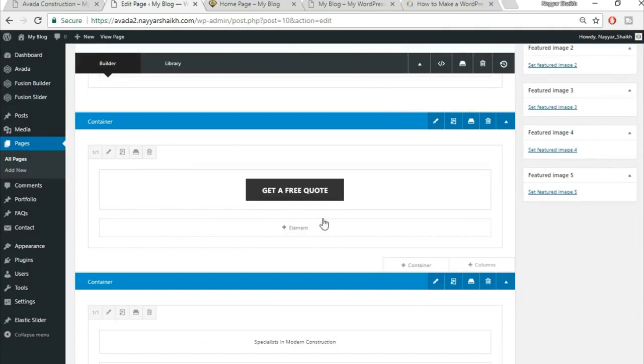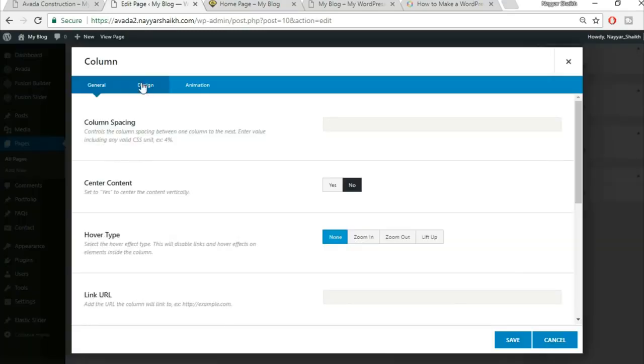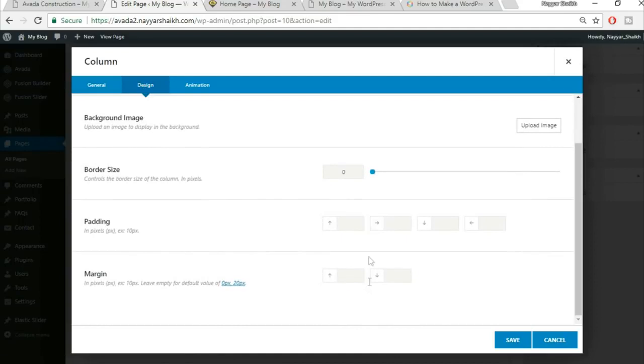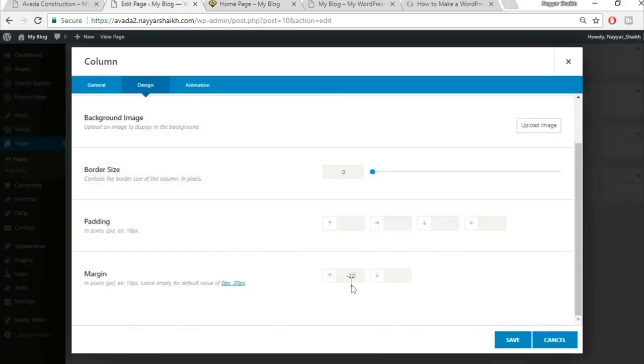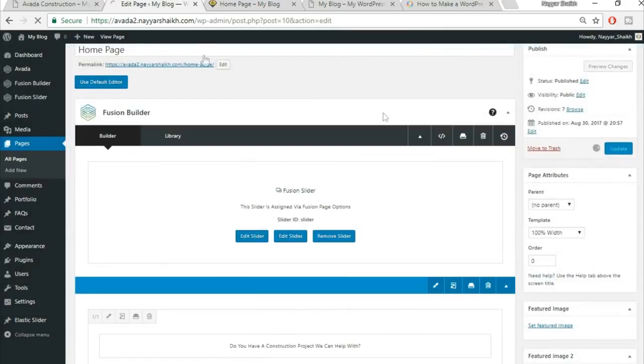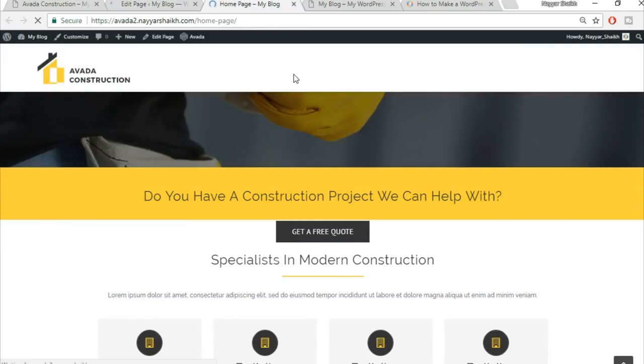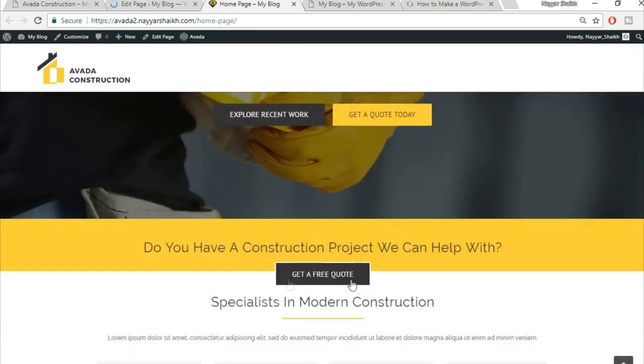Now select this one, okay, this button, click on this edit button, design. Now go to margin top and put in -22. Okay, if you put only 22, then it would come down actually, because it would add 22 pixels margin at the top, so this button would come down. But we are putting -22, so we are saying move upwards 22 pixels. Okay, so that would really help. -22 margin top, click on save. Again update, refresh this page, and as you can see over here, we have that beautiful design.